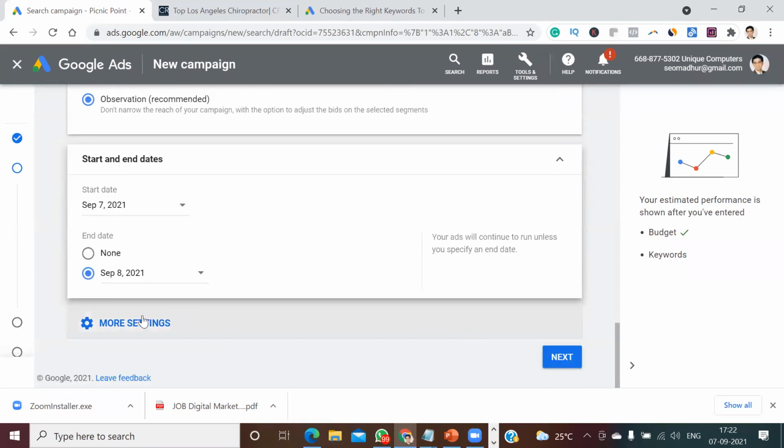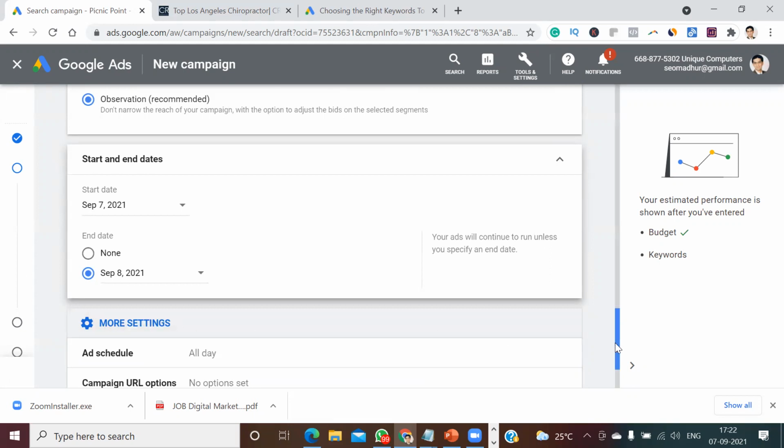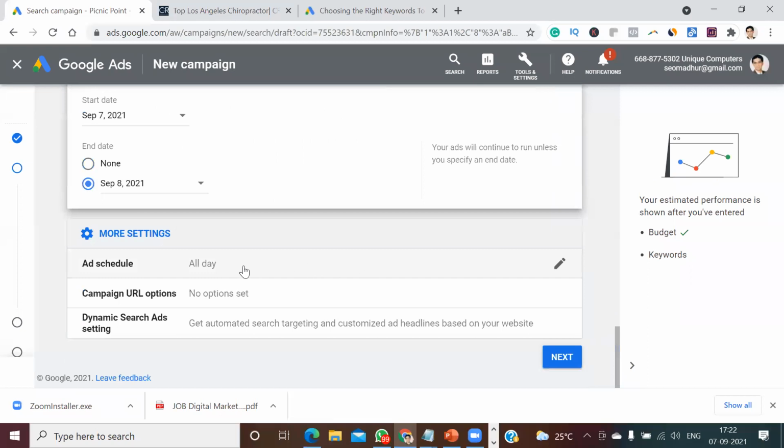And I click on more settings. Now I want my ad to be scheduled all day. What happens normally depends on what kind of business model you have. Currently the client is in the healthcare business model, so definitely the client wants the ad to be visible all day long. So this is visible all day long.